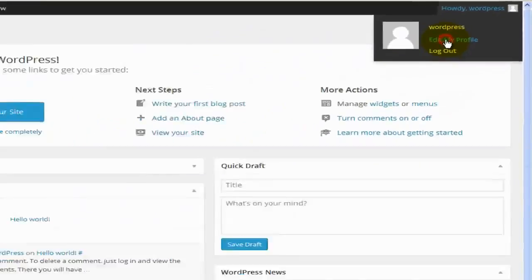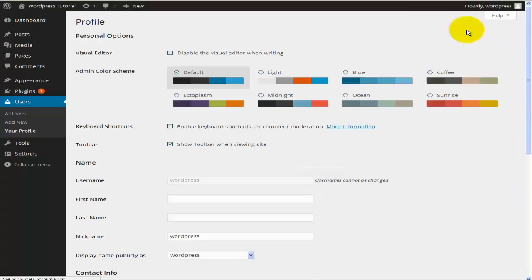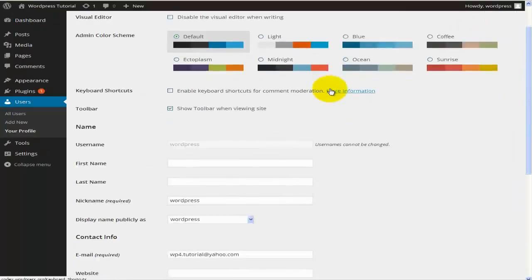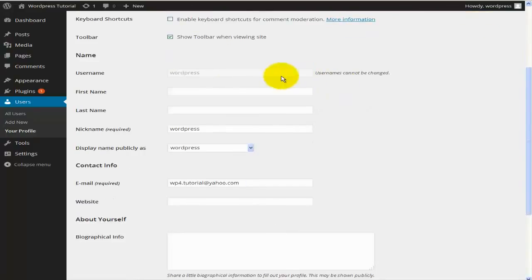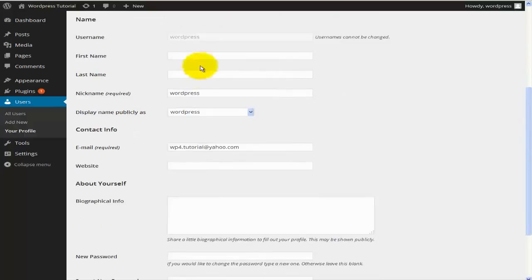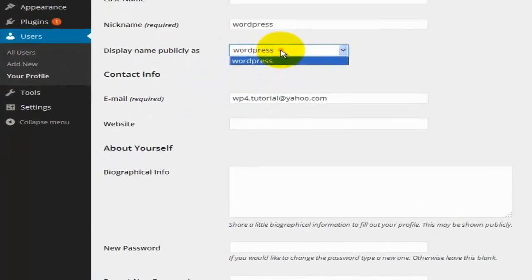Going into edit my profile, you'll find a lot of options here that you can actually work with. The only thing you cannot change is the username, so whatever you typed during the installation is how you'll be known inside the WordPress webpage. You can type in your first name, your last name, the nickname and the display name to the public. So if for example I entered admin, when I go to this drop down menu I would actually get WordPress and admin options.